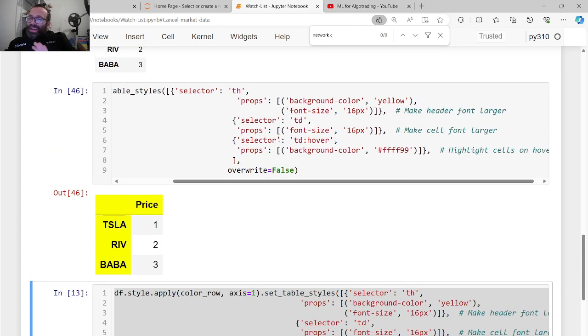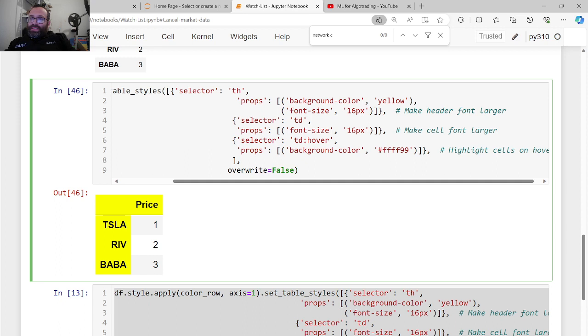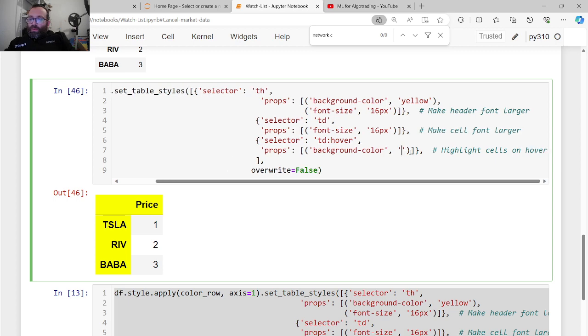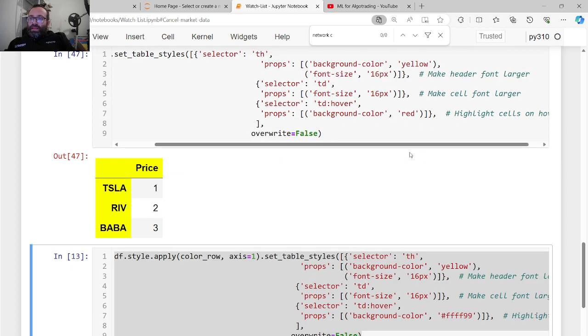I forgot how to do this, but anyways, ChatGPT and a little bit of help. But anyways, the hover thing I know. If the selector equals TD, I think those are the actual things. But if it's a hover, you have background color equals this. So I could do background color equals red, and then it'll make this red. You see? So that is cool.